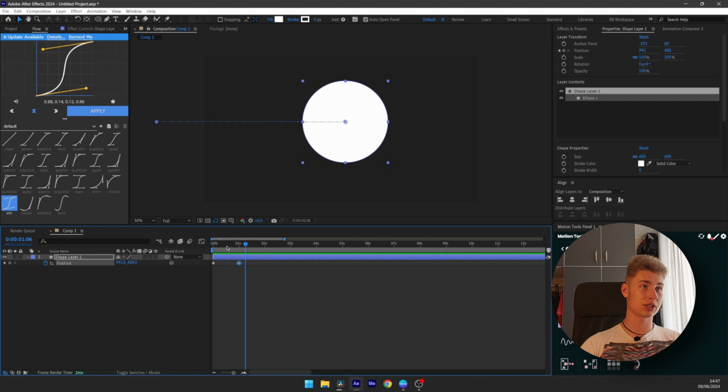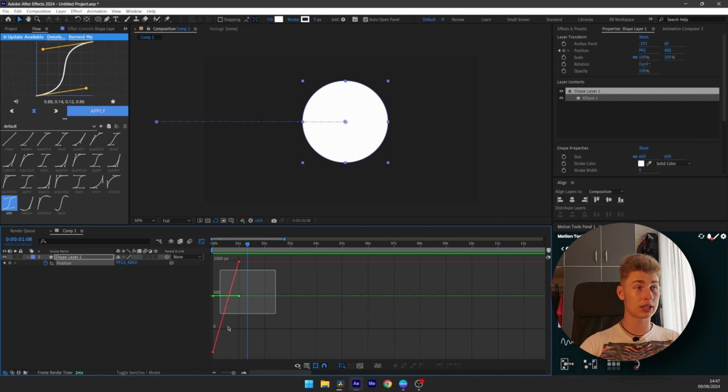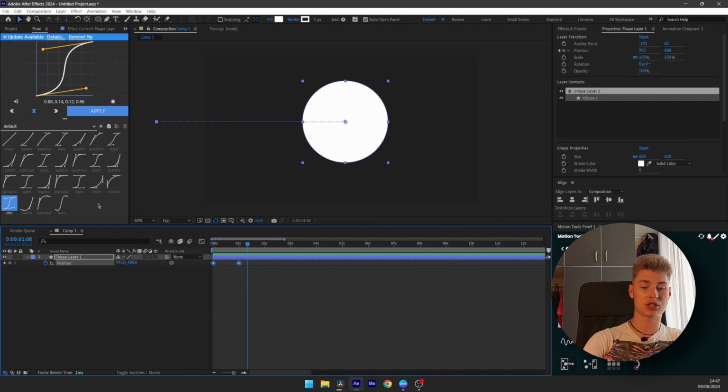As you can see, it's really not smooth at all. So what we want to do is go to graphs and everything. That would be the default method. Actually, we are going to make it smoother with F9, I think, and then it makes it smoother, but it still looks bad.